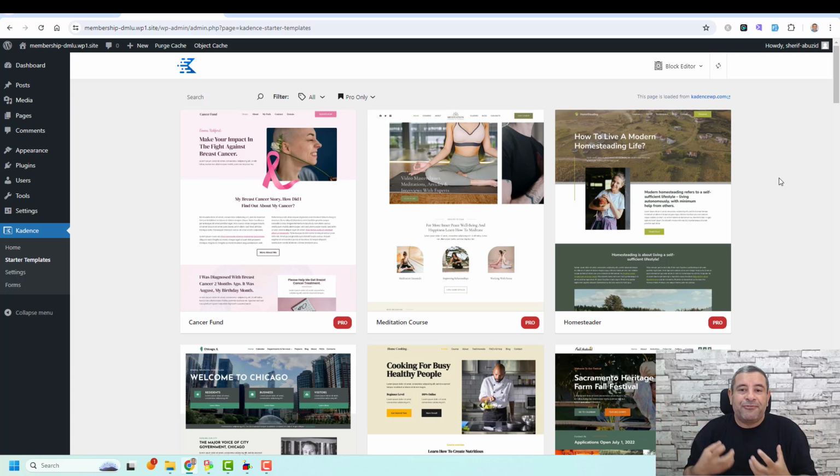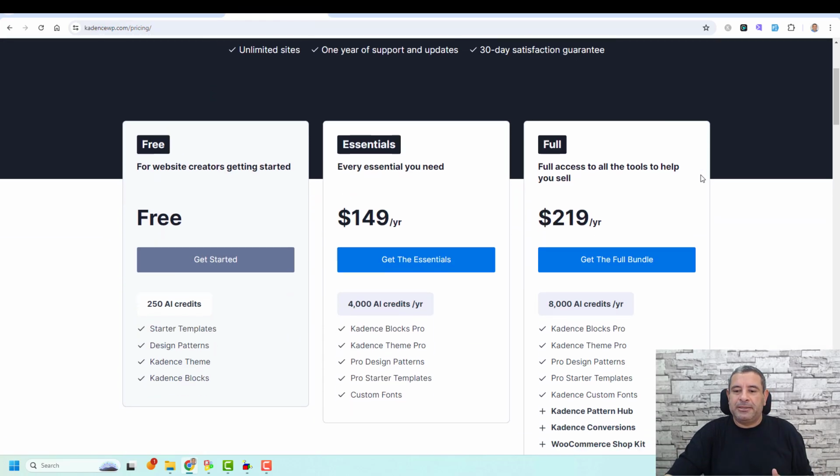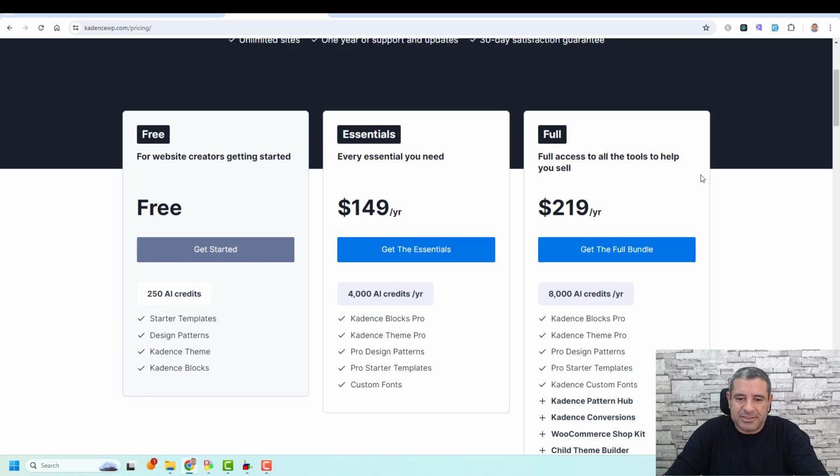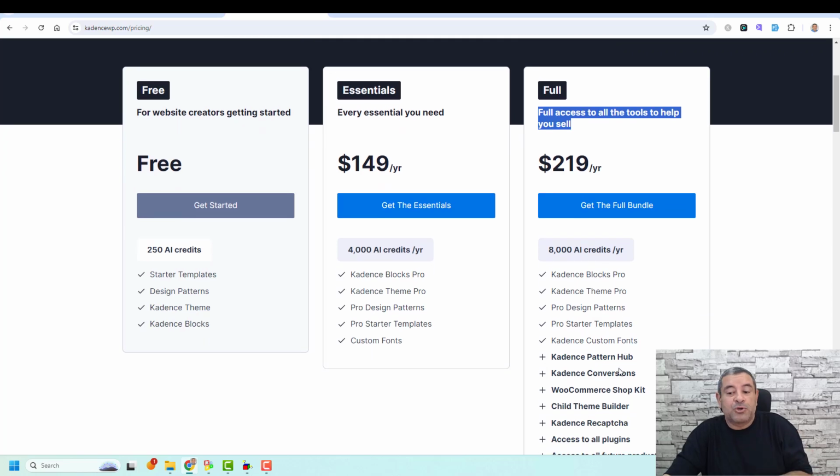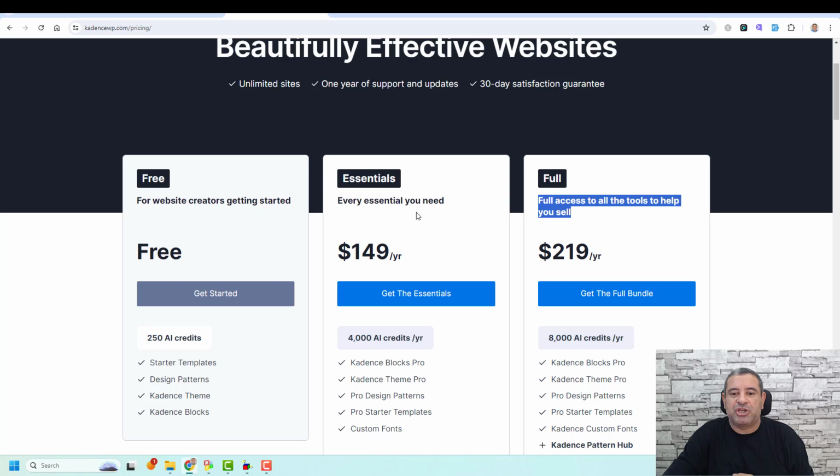They offer different layouts for different businesses, and this is the cost of having the premium add-on of Kadence. I highly recommend that you choose the full bundle because it will give you full access to all of the plugins that come with Kadence, including Kadence Blocks Pro, Kadence Theme Pro, Pro Design Patterns, Starter Templates, Button Hub, and Kadence Conversions to create pop-ups for your website. But still, if you just need access to the premium starter templates, you can buy the essentials bundle, which, at the time of this recording, is almost 150.